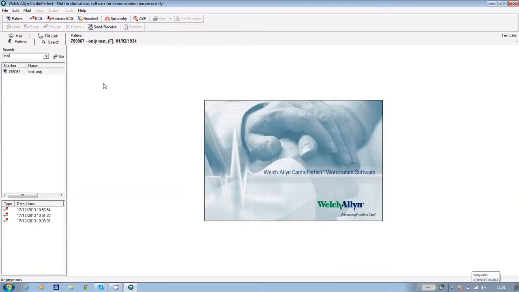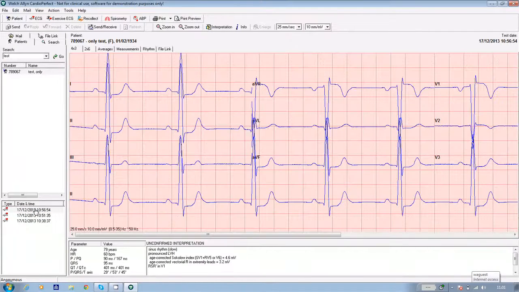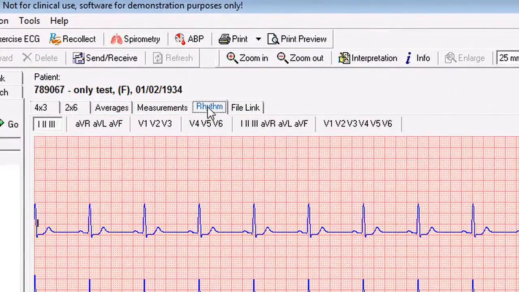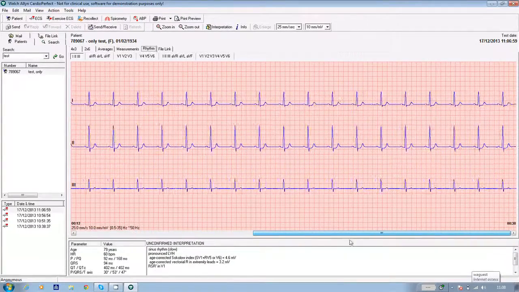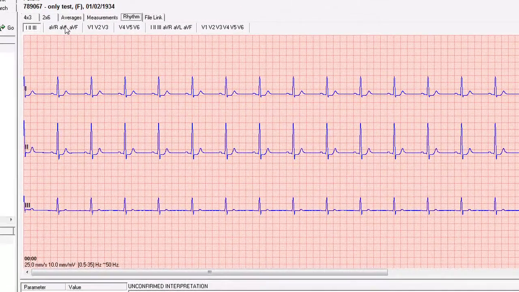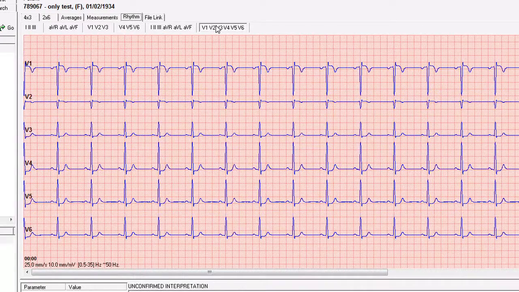If you ever want to look at previous recordings, open the software, highlight your patient's name, and in the bottom left hand corner of the screen you'll see a list of any other tests. To view them, just highlight the one you'd like to study and it'll appear on screen. Now to look at rhythm ECGs, go back into your software, open your test in the same way, click on the rhythm tab above the ECG and use the slider bar to take you through the whole test. You can do this in 4 groups of 3 leads or 2 groups of 6.